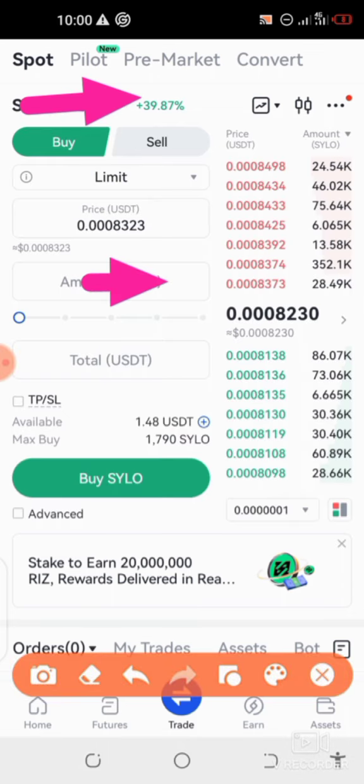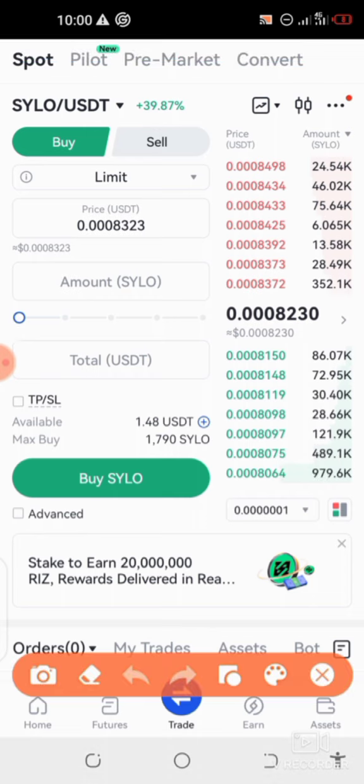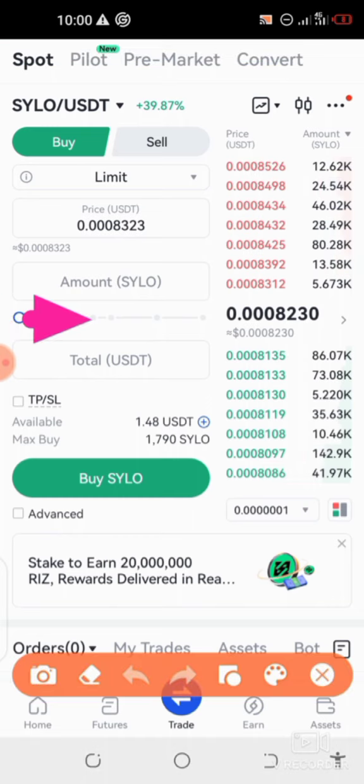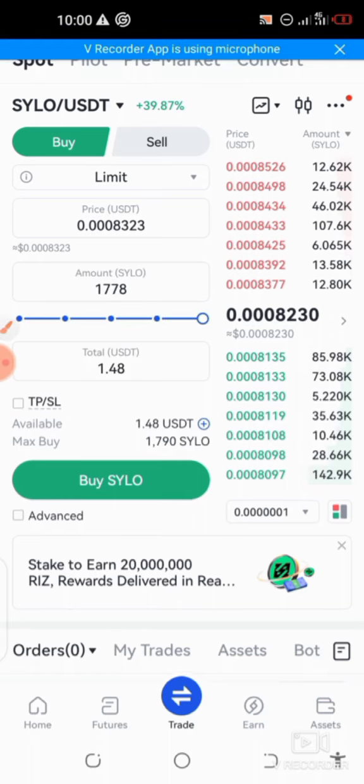It's called Silo. Now look at that very place I pointed: USDT/Silo. You see that arrow I pointed at. Talk about USDT, you see the amount of USDT we have now. Now you want to drag the arrow to the extreme to tell it the amount you want.